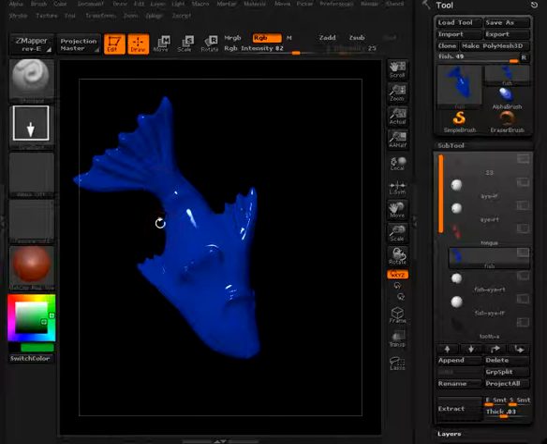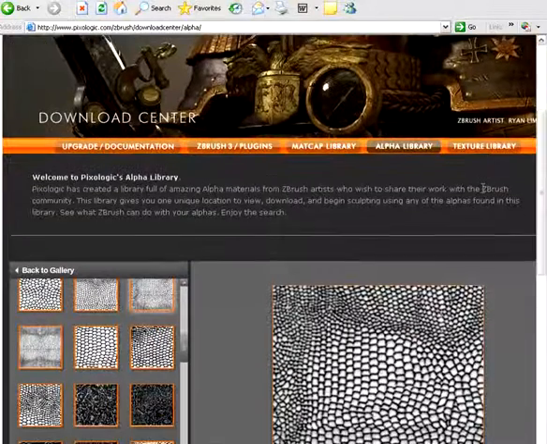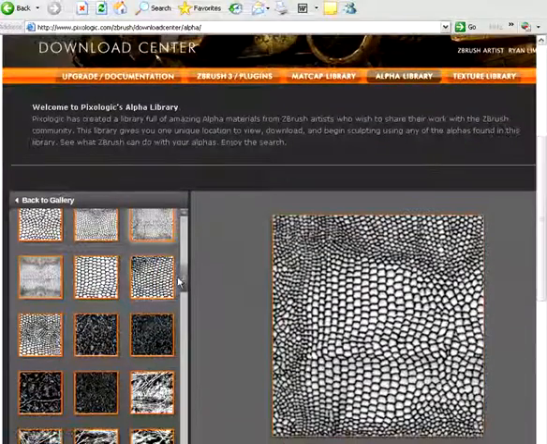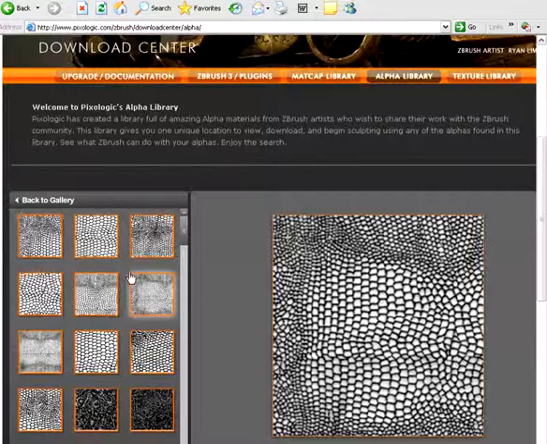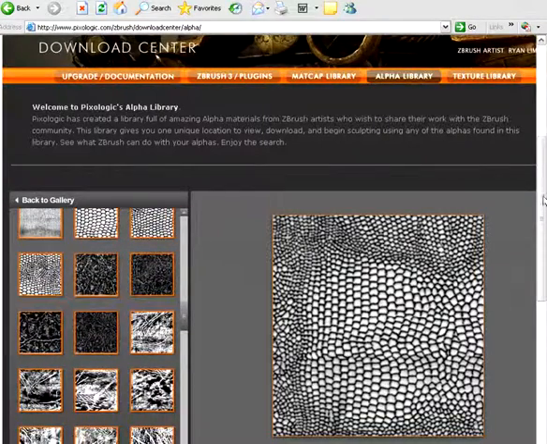Now one of the things we can do is go to Pixelogic's website, to the new Download Center, and they have a wide variety of not only matcap materials, but alpha maps and texture maps as well. So we're going to go down to the alpha library, and I'm just going to pick one of the scale images that we have here. Feel free to browse around and choose whatever you like.